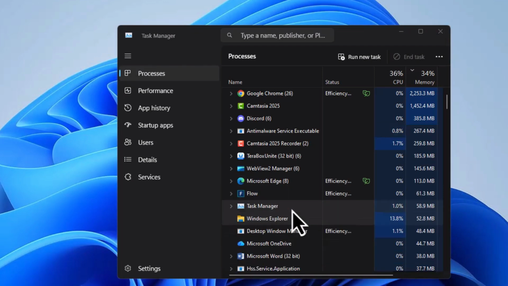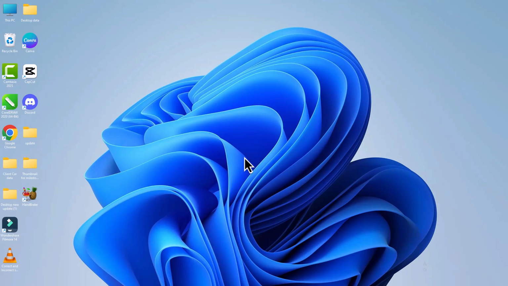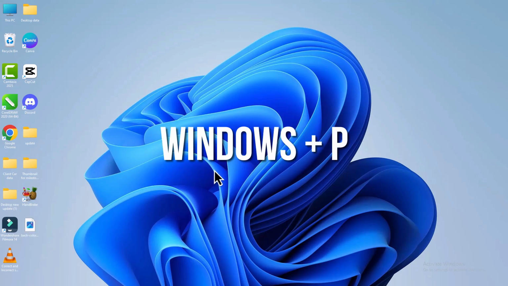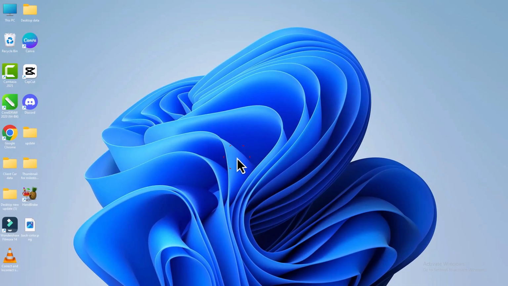Easy peasy. Step 3. Check display settings. If your screen's still black, it might just be a display mix-up. Press Windows plus P on your keyboard. A menu will appear. Select PC screen only from the options. And that's it. Your display should snap right back into place.